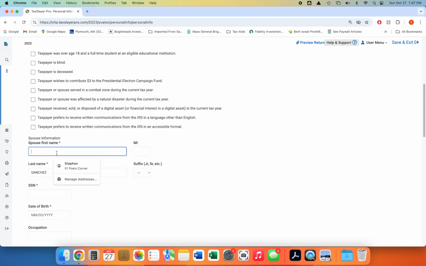Spouse's first name is Miguel. Now notice, it keys in automatically the same last name as the taxpayer. If Miguel's last name were different, we would need to change it here. So watch for that. He has no middle initial that's provided. Social Security number for Miguel is 1150000. And date of birth. His date of birth is 1/15/65.